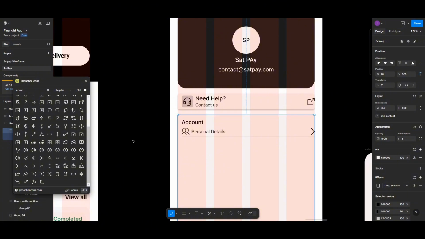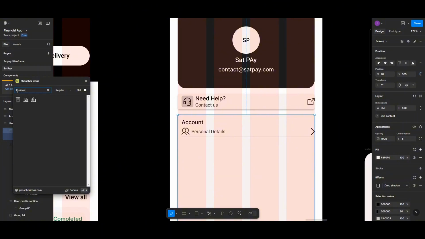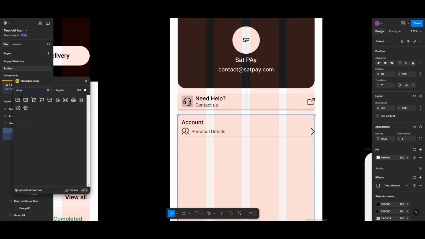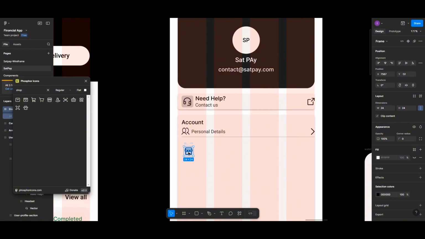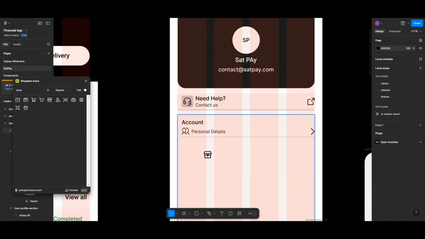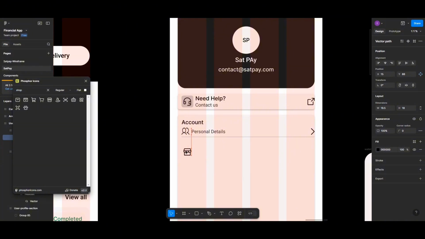All right, so let's go to our first icon and search for business. There is this particular icon I want. I didn't see it. Let's search for shop. Okay, I think we can make use of this one. So let's bring it here outside that frame. Then let's detach it from the main frame and delete the frame.